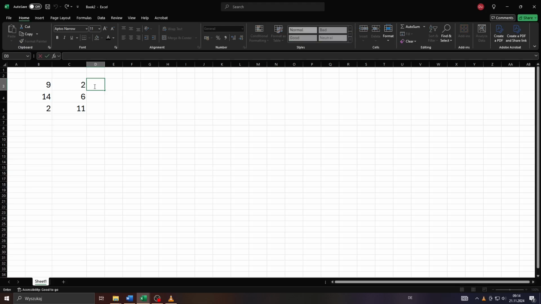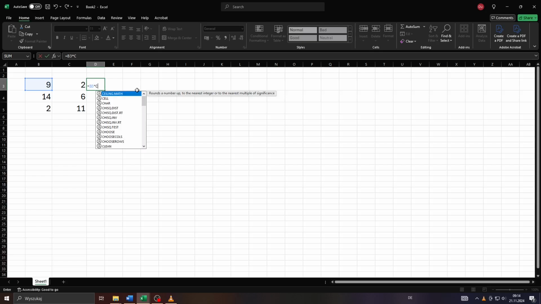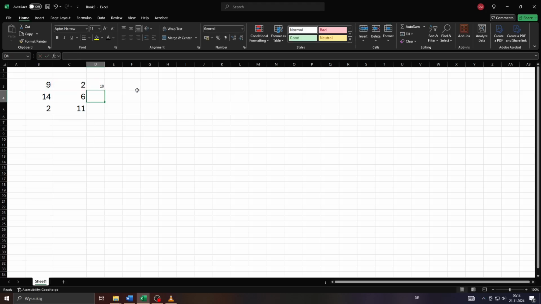So what you want to do is enter the equal sign into that cell, and after that simply enter the code of the first cell you would like to multiply, which in this case would be B3 for number 9, and after that enter the asterisk icon, and after that type in the code for the second cell, which in this case would be C3, and press enter.